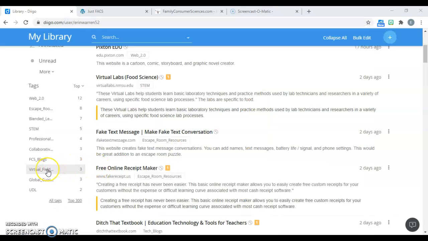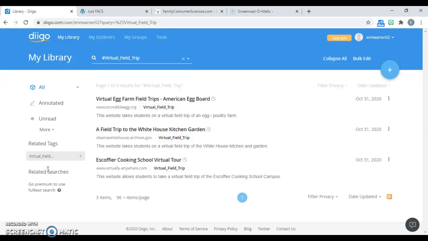The next topic is virtual field trips. I was excited to find some related to culinary arts, so I was able to find three. So one was a field trip of a cooking school. Another was of the actual White House kitchen and the kitchen garden, and another was about an egg farm.